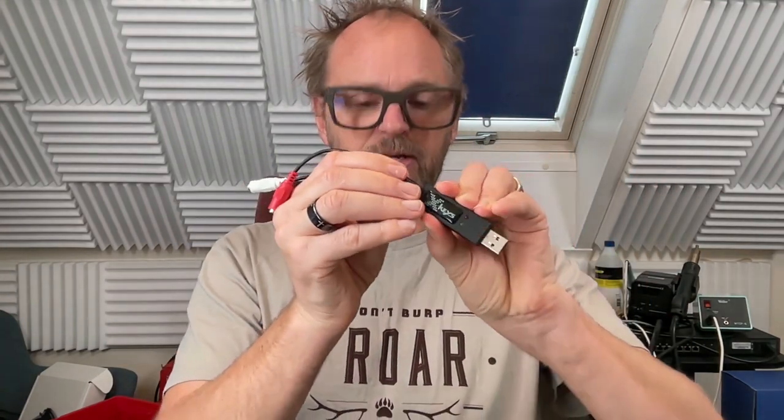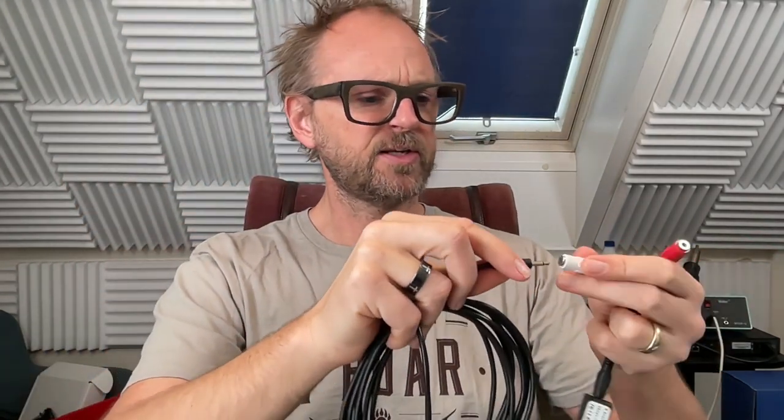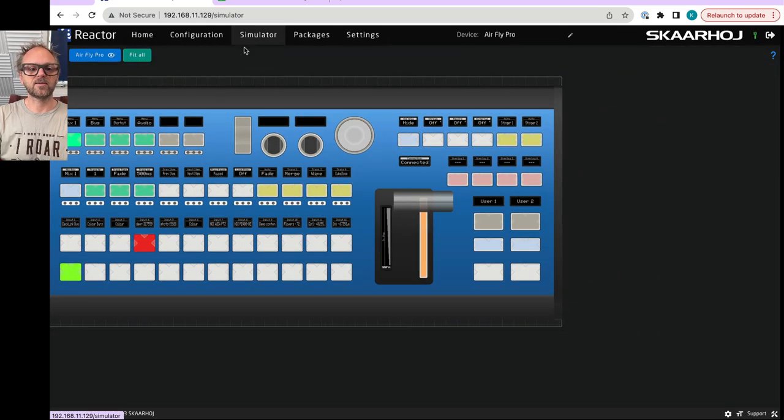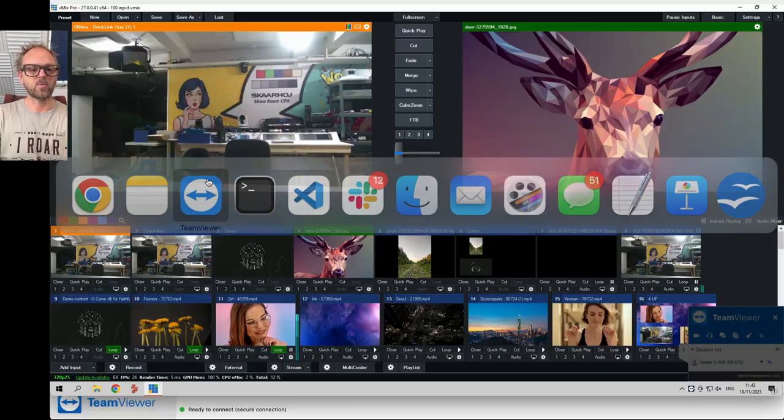But we will use this one, and I'll also put in the splitter cable, and then I will start out with the red button, which I will connect to one of these channels, probably this one. I already set up everything so that the AirFly Pro controls vMix already. Let's try it out so you are aware what we are dealing with here.